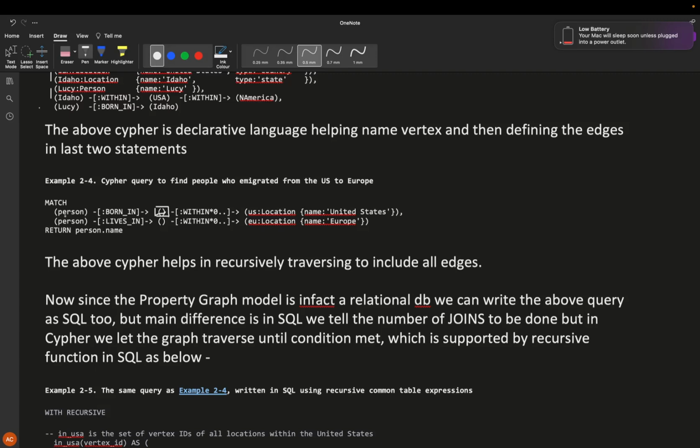So a person who was born in any place, which is within, so there would be a within edge, and there could be multiple within edges, right? So this is defining that there could be zero or multiple within edges, and at the end what we need is a place, a vertex whose name contains United States.